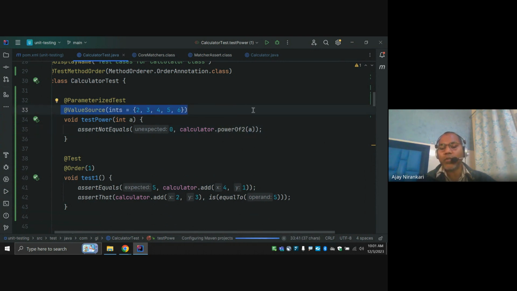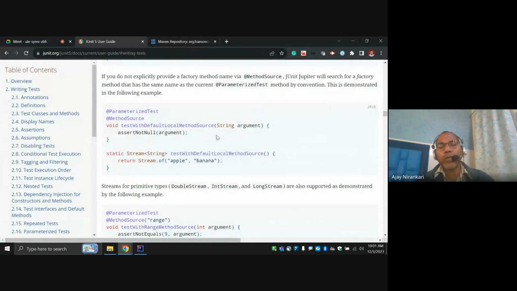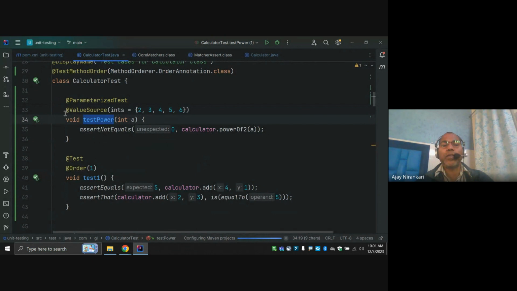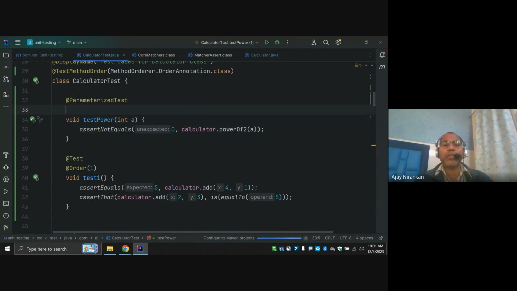Here say, I don't want it this way. We have a CSV option. CSV we have also learned. So lots of options. We have one more option, like a method that generates some values. So here say this is the test power method. I cannot pass anything right here.